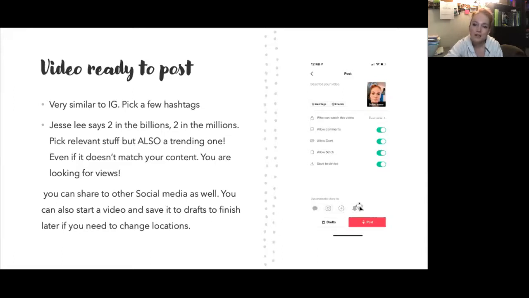You can also share to social media down here. You can send it to Instagram, to your stories, you can send it in a message. You can also create a draft. So if you want to do half of your video by the beach and then the other half at home, you can save it as a draft and you can have as many drafts as you want. When you're ready, go ahead and post it.